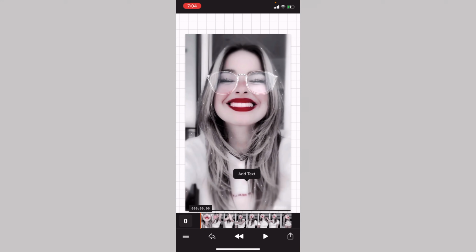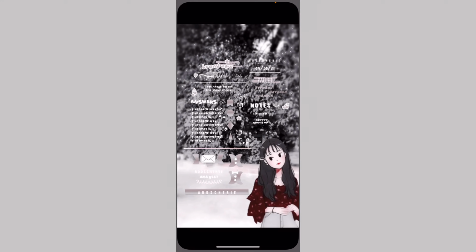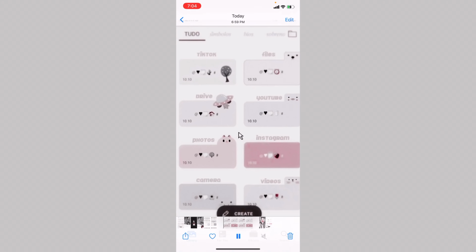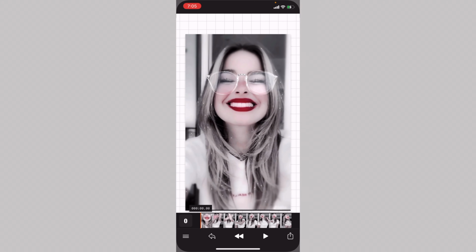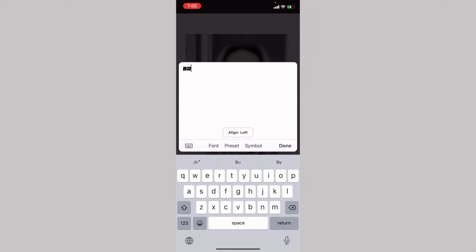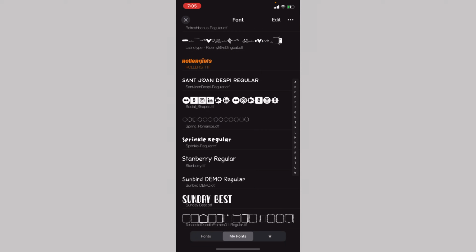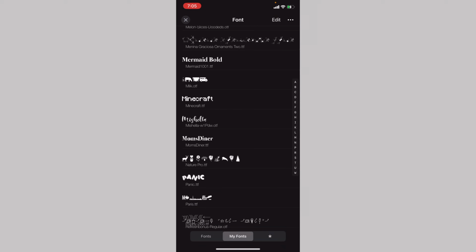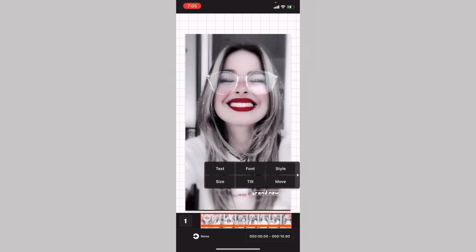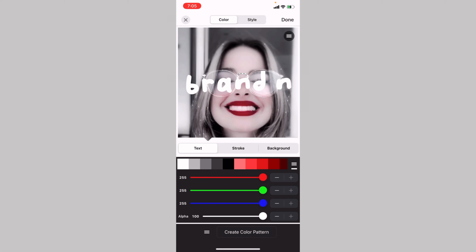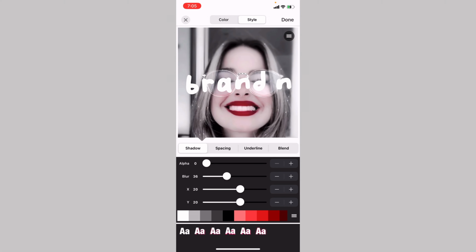Once again, here's the theme, and now we're going to start. I don't add fade because there's already a little intro that we made, so I don't really add fade to my text. What we're going to do is add the title, so it's brand new, and the font we're going to use for this is Sprinkle Regular. You're going to click Style, and then change the alpha to 100 and the blur to 0, and add your color codes.